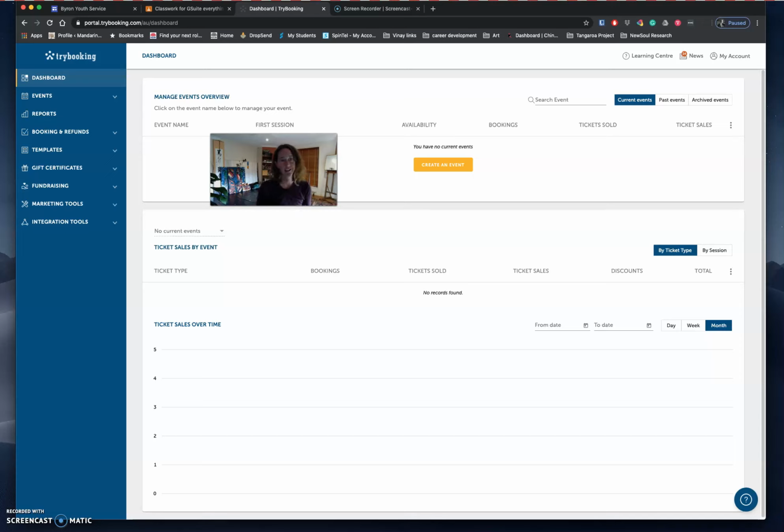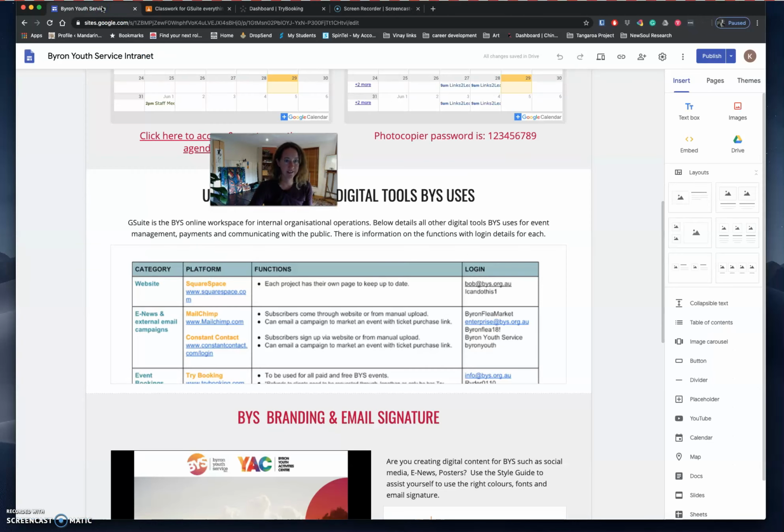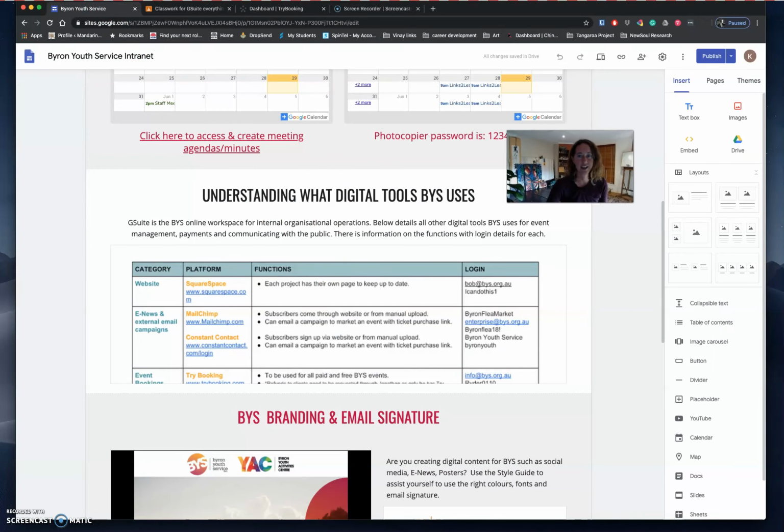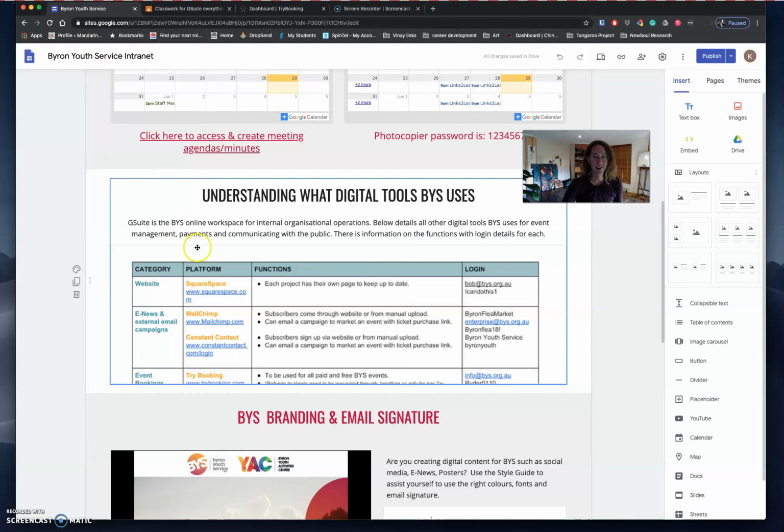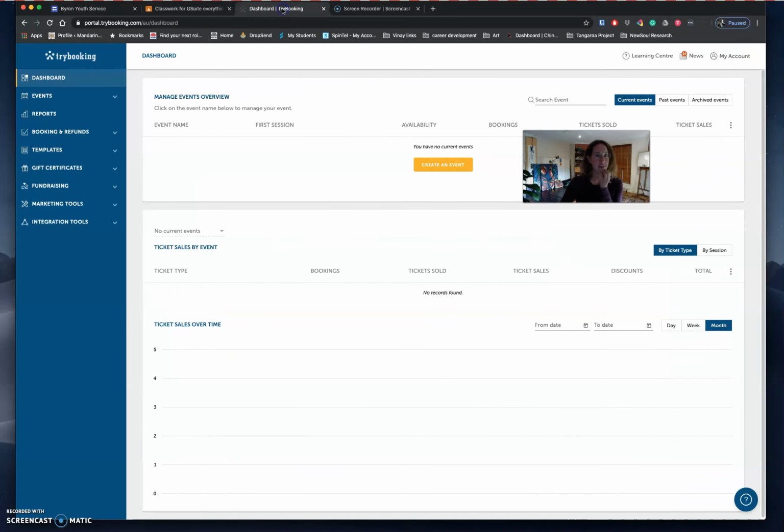In this section, we're actually looking at TryBooking, which is the platform BYS uses for their events. And so we've already logged in on the dashboard. Remember, if you want to find out more about the different digital platforms BYS uses for things, you can click onto the intranet, their Buyer New Service intranet, scroll down the homepage, and you'll see Understanding What Digital Tools BYS uses. It gives you the action, description, and what platform we're using with the login there. So that's what I refer to when I need to log into something.